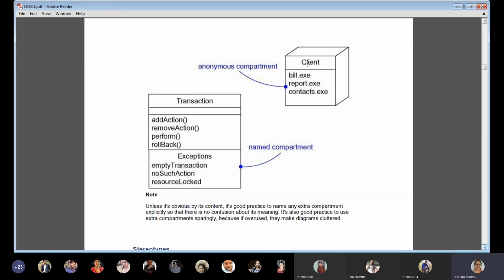Whereas here is the client node. On this, what are all the executables available? If you want to list them on that particular server or node, we can list them. But just listing them without any heading saying what exactly they are, we call that an anonymous compartment. I hope this is clear: anonymous compartment and named compartment.